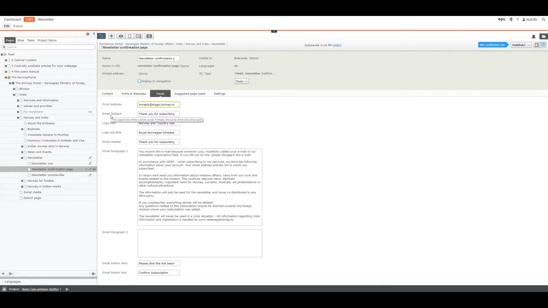The parts email subject, logo title, logo subtitle, email header, and email paragraph are something you can fill in, once again with the GDPR information, and you can add more text if you want at paragraph 2. The last 2 buttons are also, as you can see, previously filled, and that's because they are static. Please click the link below to confirm your subscription. And the button text is confirm subscription.